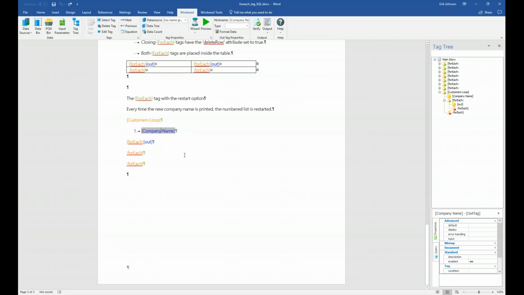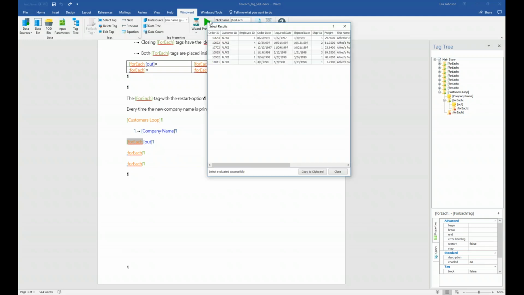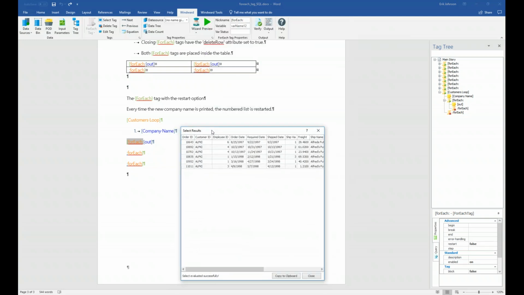Next in this sample is another for each tag right here, and this is our inner for each tag. Let's preview this inner for each tag to see what it's returning. As you can see, it's returning all of the orders, all these order IDs that pertain to a specific customer ID. So let's say you have a list of company names and you want to see all of the orders for each company name as it goes through the list. Well, this is exactly what we're going to be doing here in this sample.